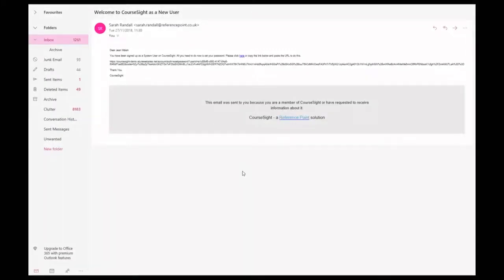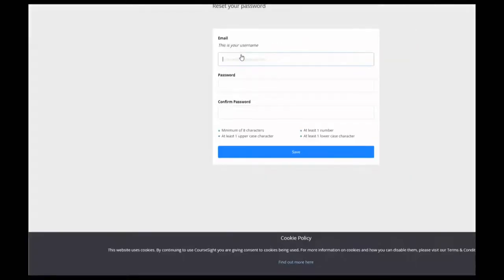Once you have been set up in the system, you will receive this email. Use the link in the email to set a password for your account. This account is only for your use, so make sure you use a password that nobody else can guess.